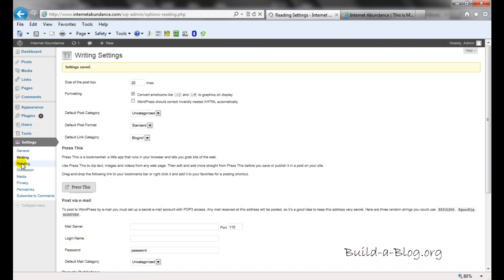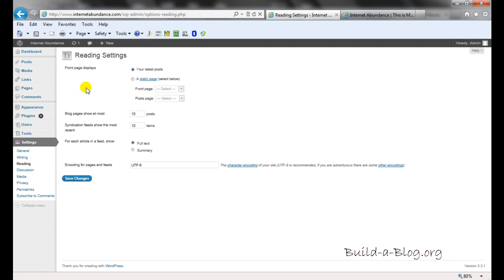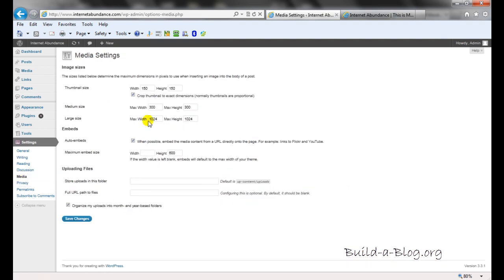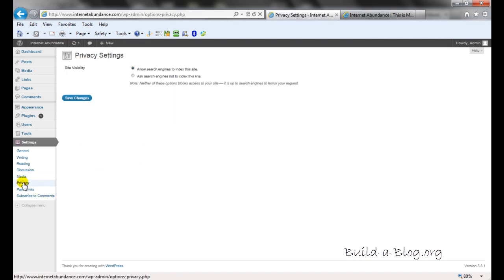Okay, here's the Reading tab. We're not going to go over this right now, so just leave it the way it is. Here's the discussion. See how nice that looks? We're not going to do anything with that right now. Here's the media. We're going to leave that the way it is too. Privacy. Just make sure that you want the search engines to index this site, so make sure that is highlighted, and you don't need to save changes if it already was highlighted.